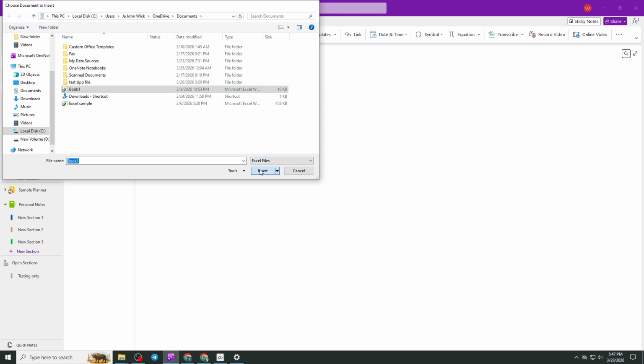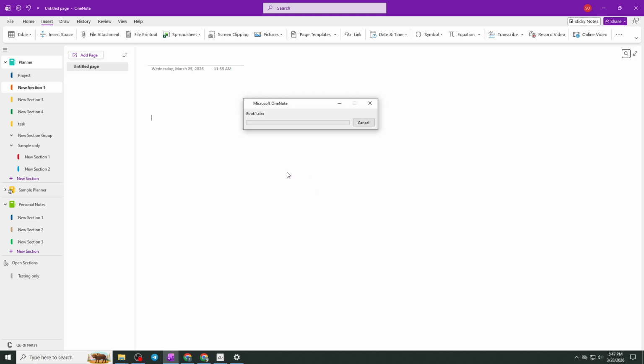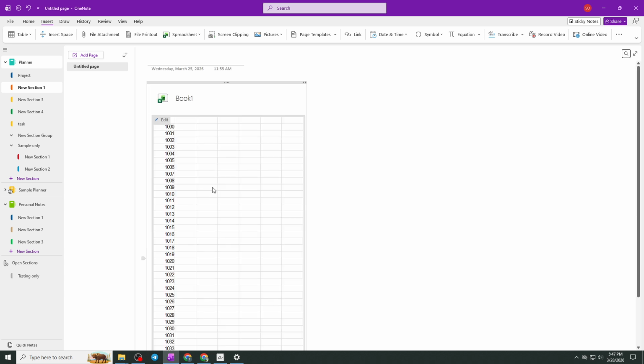You can attach the file itself, insert just a chart or table, or embed the entire spreadsheet directly onto your page. By selecting Insert Spreadsheet, OneNote imports your Excel data seamlessly, allowing you to view and interact with it without leaving your notebook. This feature is especially useful because it allows you to display your data exactly as it appears in Excel, rather than trying to replicate it with a basic table in OneNote.